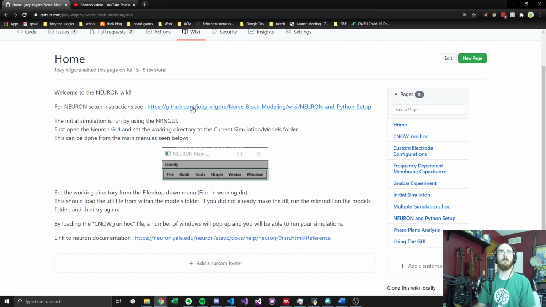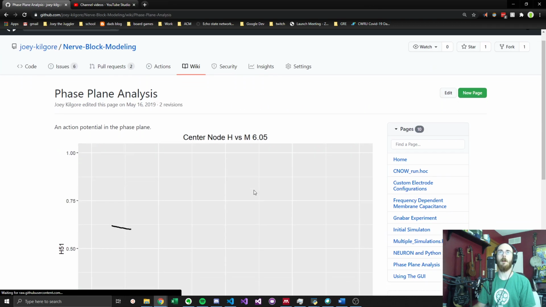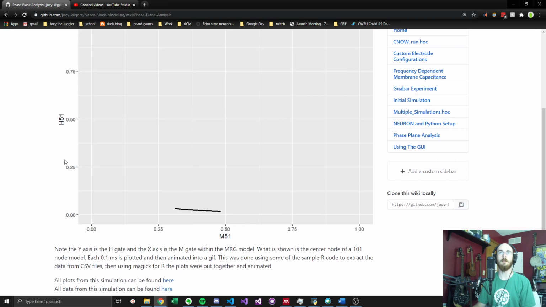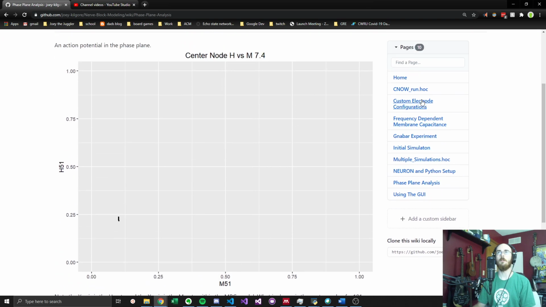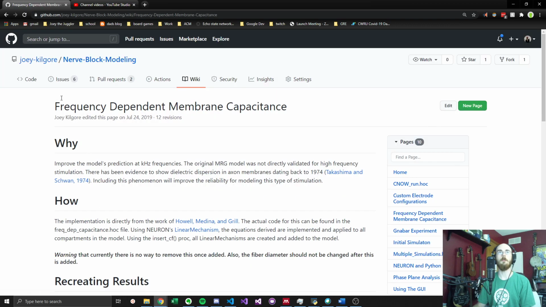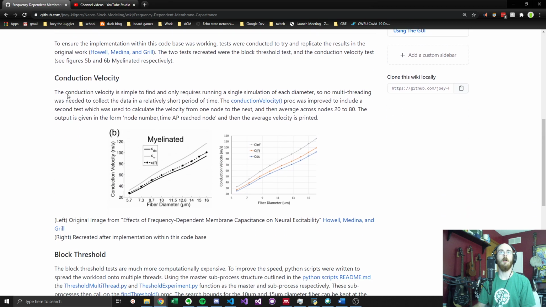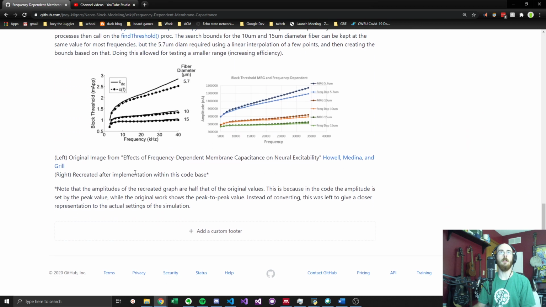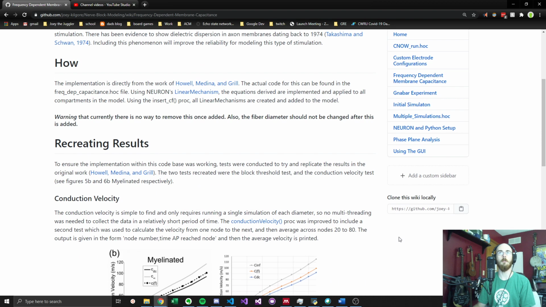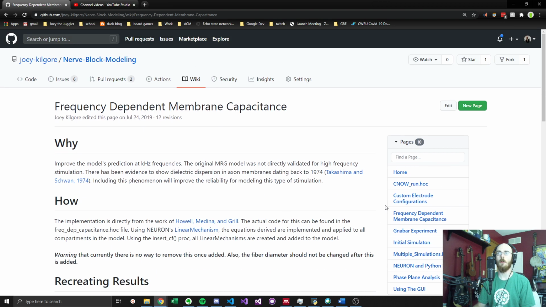The home page gives you some links for setup. It also gives some links for the Neuron documentation, and on the side here we can see a couple of extra pages that are usually devoted to specific topics, whether that's an example of phase plane analysis where we have a sample GIF that's been created, or if you want to look at the frequency dependent membrane capacitance, there's a bit of documentation on why it was done, how it was done, and testing to show an accurate representation of what was described. So those are the two main things.